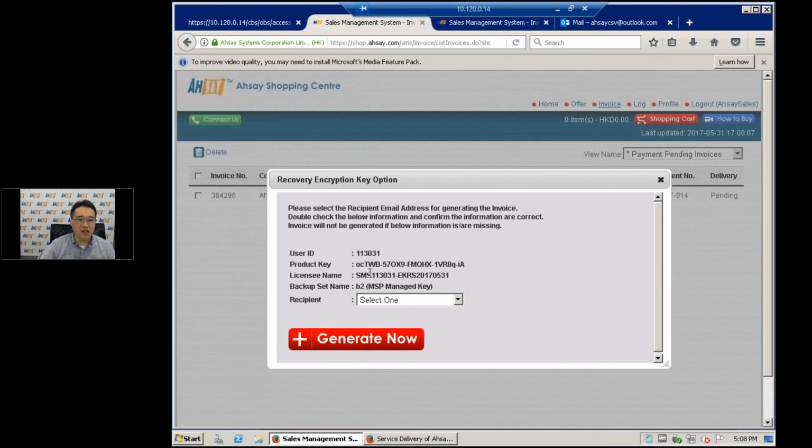There's also some other information like the license key of my CBS and product key. Now, on recipient, it says select one. Because the user has two email address contacts, you'll be prompted to select one. If there's only one, then it will use the default one. I'm going to select this email, so the Ahsay shop is going to recover the encryption key and email it directly to this email. So I've selected my email address, and I'm going to press generate now.